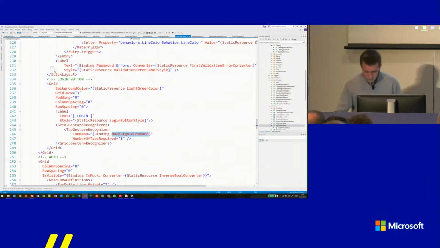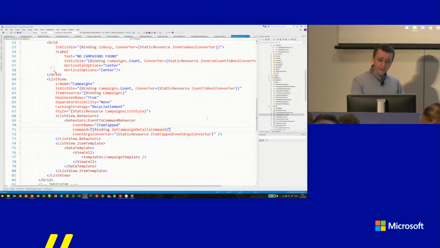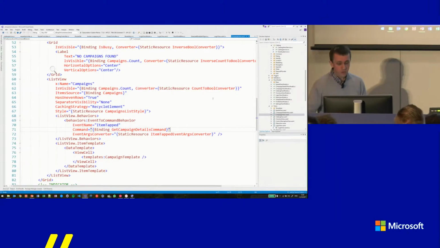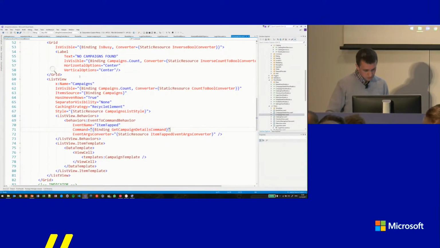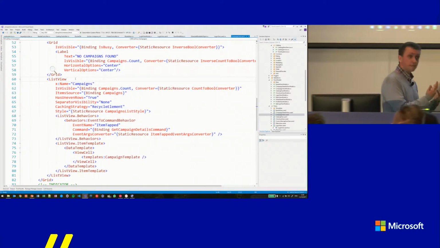Now, if we take a look at the list view, for example, that's in this one, the list view does not know about commands. I can start typing the command property here, and it will not know about it. It will not know about commanding in this particular case. It doesn't know about it. So we need to use that behavior thing.